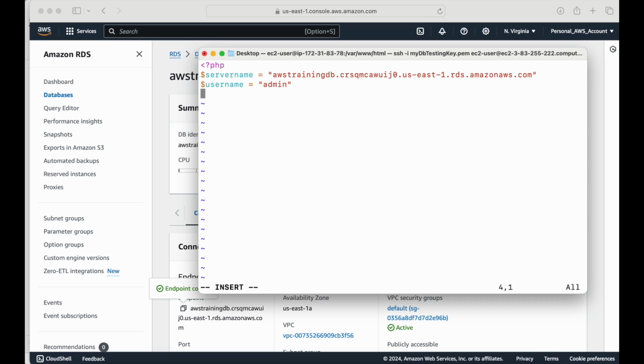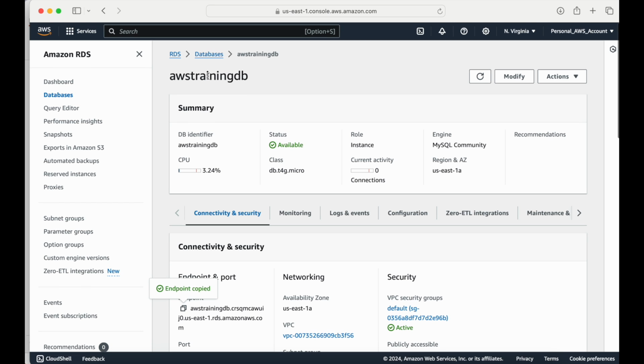Next, I need my password, and the password is AWS training 1982. Next thing that I need is the database name. I think we named it AWS training database, if I'm not wrong. Yes, it is.